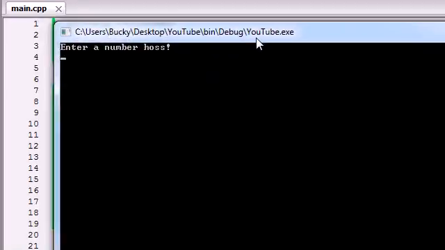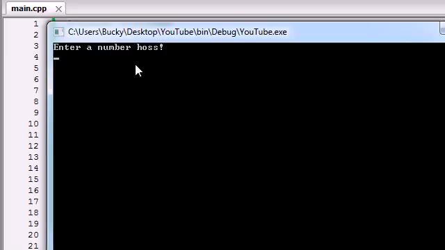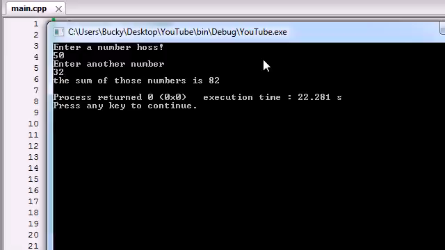run it. Our computer program says enter a number. I'm going to enter 50 and then go ahead and press enter. Once I press enter, 50 is going to be stored in the variable A. It says enter another number. I'm going to enter 32. Then I'm going to press enter, and that 32 is going to be stored in the variable B. Then it's going to make our calculation and print it out on the screen. The sum of those numbers is 82. 50 plus 32 is indeed 82.